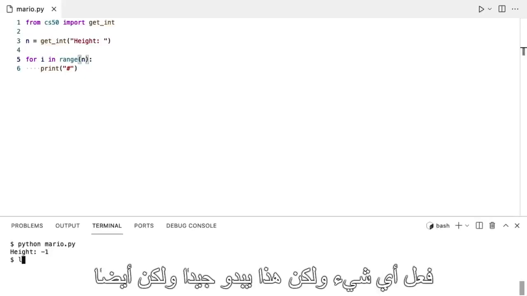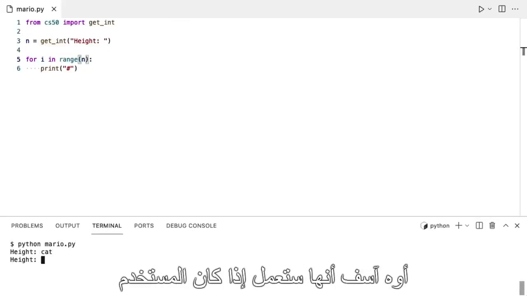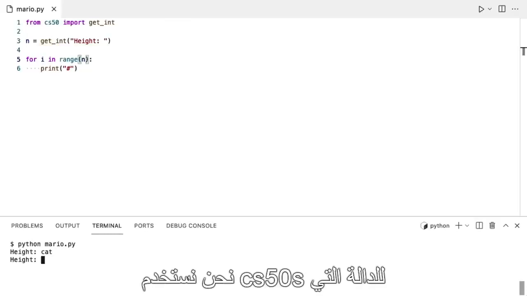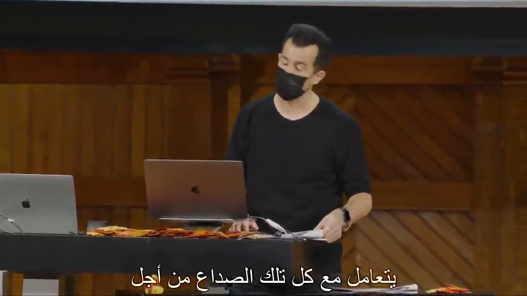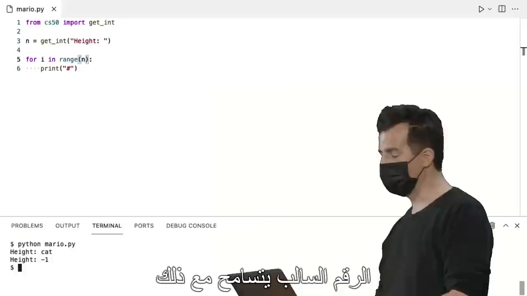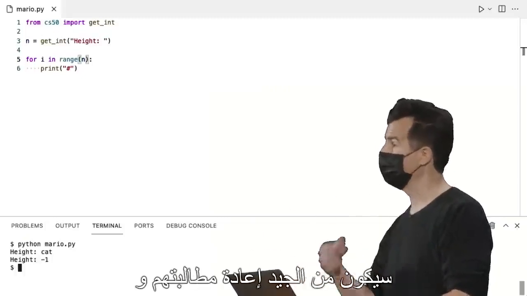But that seems OK. But also recall that it's not going to work if the user types in something weird like... it is going to work if the user types in something weird like cat. Why? We're using CS50's get_int function, which is handling all of those headaches for us. But what if the user indeed types a negative number? We're tolerating that. So that was the bug I wanted to highlight. It would be nice to reprompt them and reprompt them.